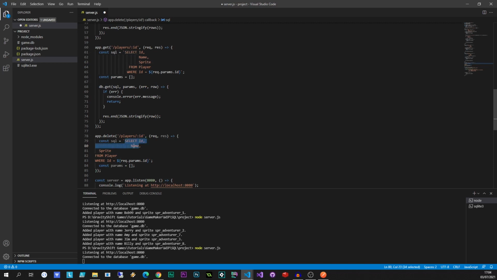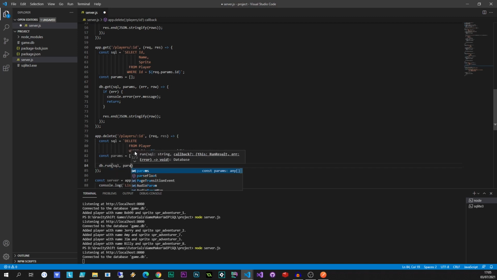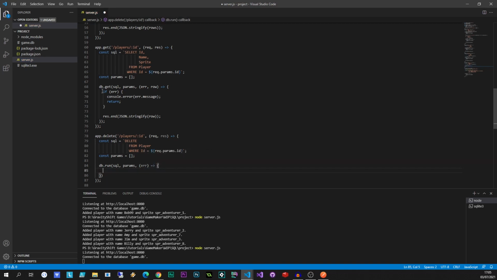So here what I want to say is delete, and we're going to say from player, and here we can use the ID, where ID equals request params ID, and got our blank params, and here we're going to say db run, because we're not expecting there to be anything coming back. SQL params, this is our error, and we can grab that.